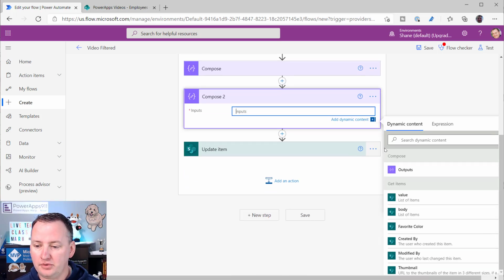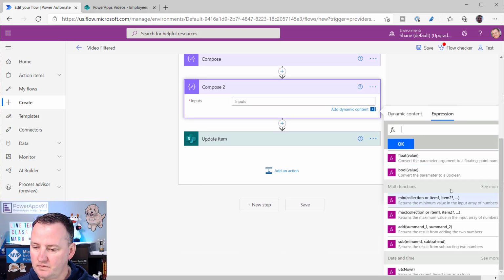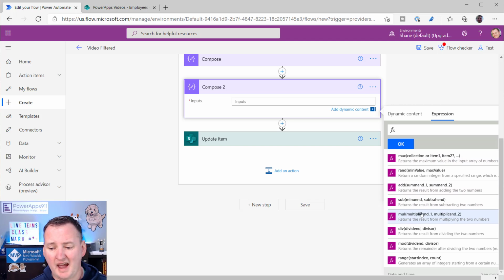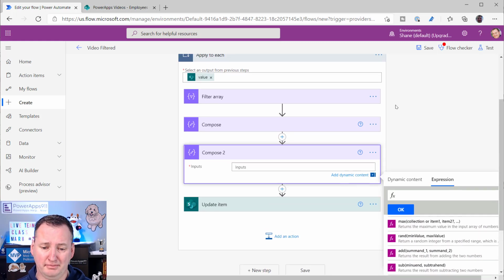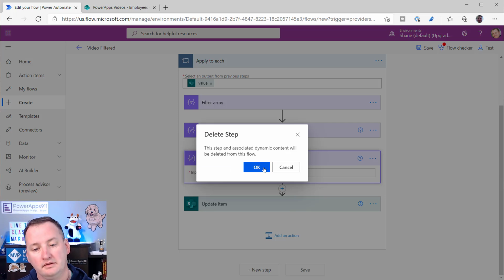So I throw my compose, I go to expression, and I'm like, all right, let's go over here to the math, see more. And they have min and max that'll take a filter array, but all the rest of these are just, let me add up single numbers, multiply, divide. So it's not going to work for us. So compose is actually not going to help us. Boo, I'm very sad. So we'll get rid of our compose, delete it.